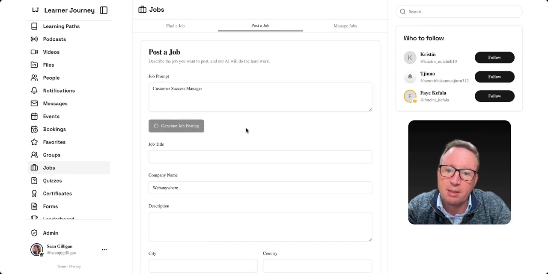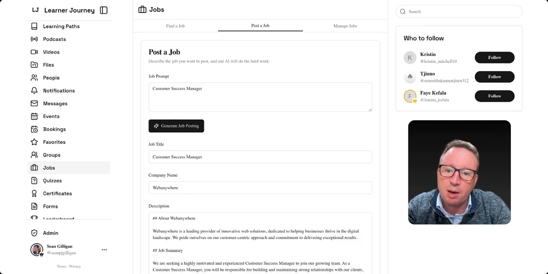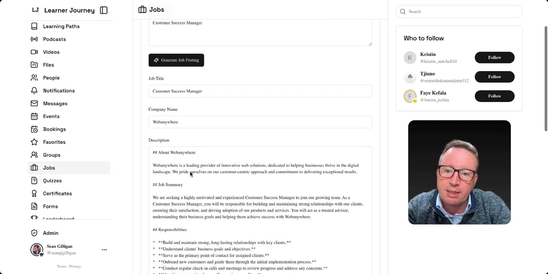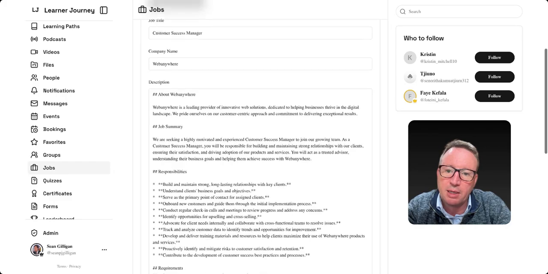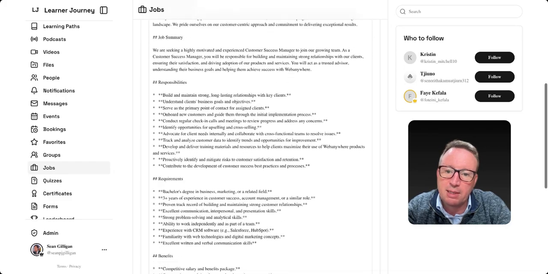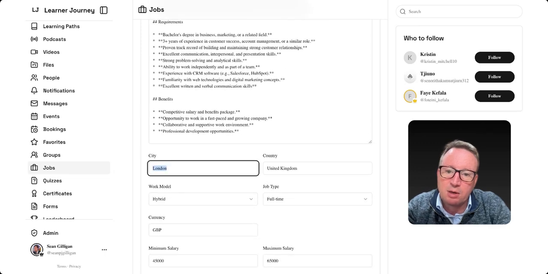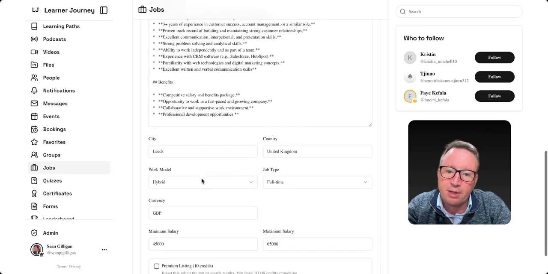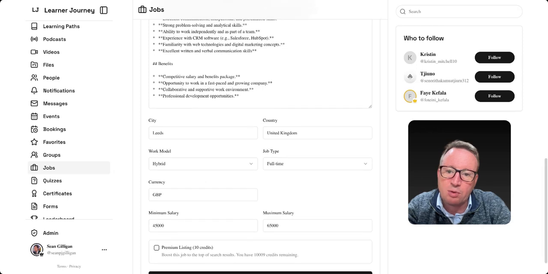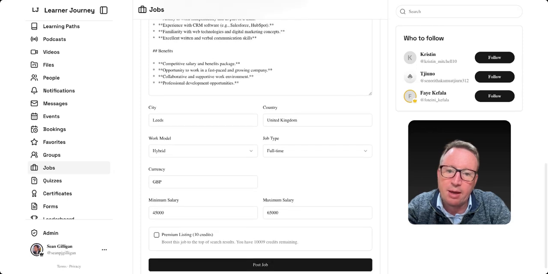It'll then populate the title. It's already got my company Web Anywhere, so it knows that I'm associated with Web Anywhere, and it's gone and populated the title, a description about the company, the job summary, responsibilities, requirements, and benefits. The location's been set to London, so I'm going to change that to Leeds. And it's a hybrid role between the office and home. And it's put the salary in there. And I'll leave that as it is.